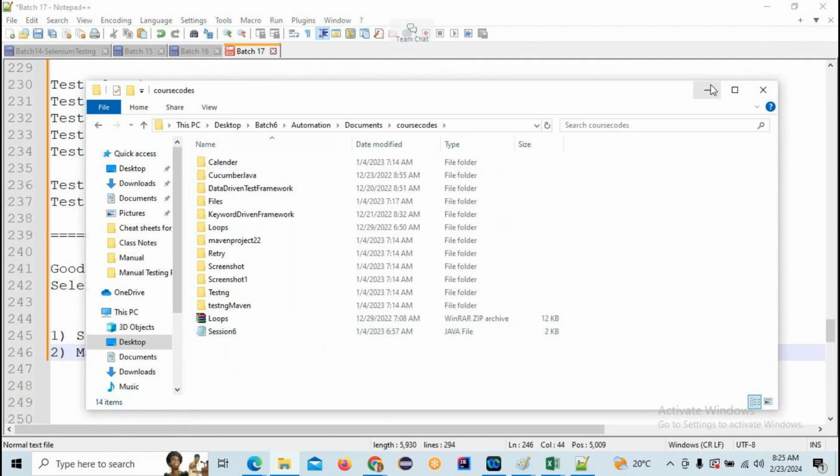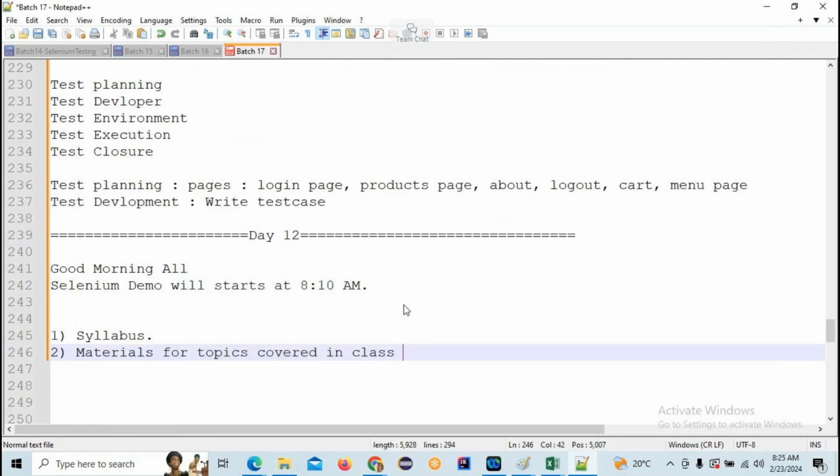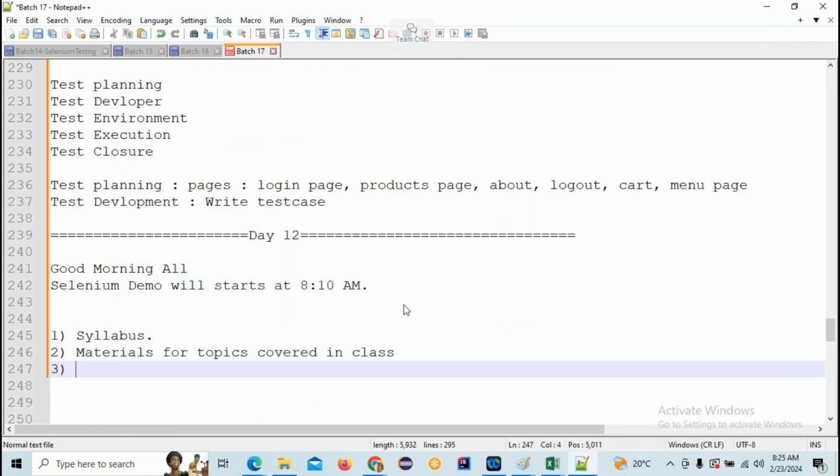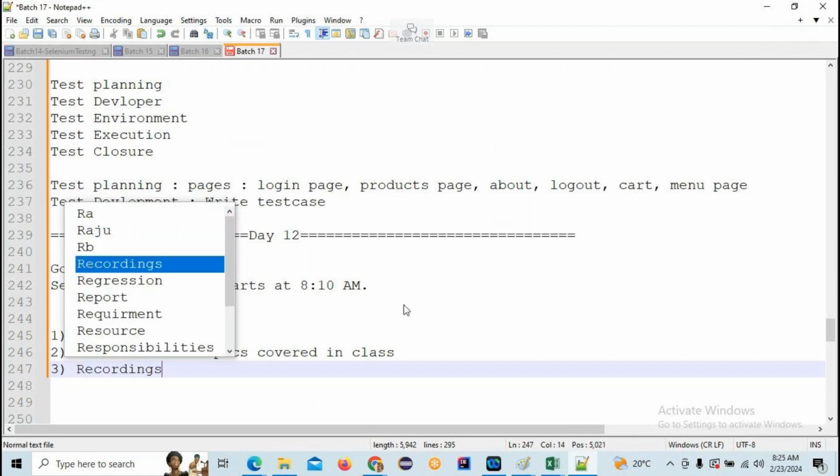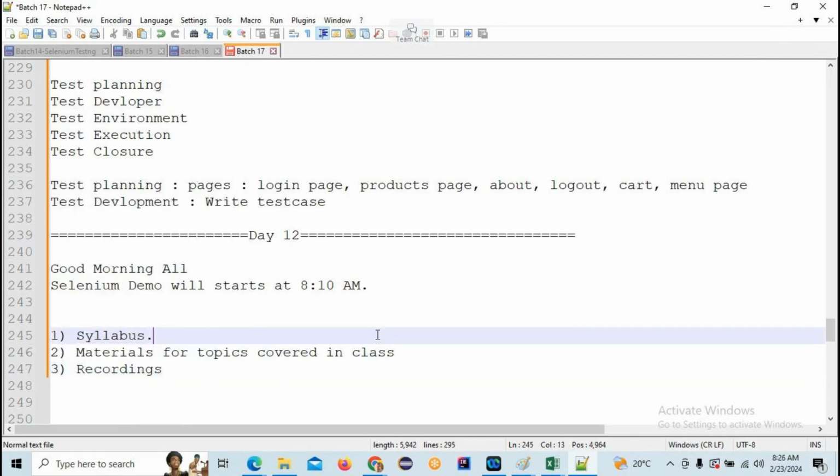And apart from that, every day you will get recordings. Recordings of each session will be shared with you. Whenever a recording is shared, for example today is 23rd February, that recording will expire after 23rd March. You have access up to 1 month. So in the duration of that 1 month, you have to download and save it on your local device, otherwise you won't get access again.